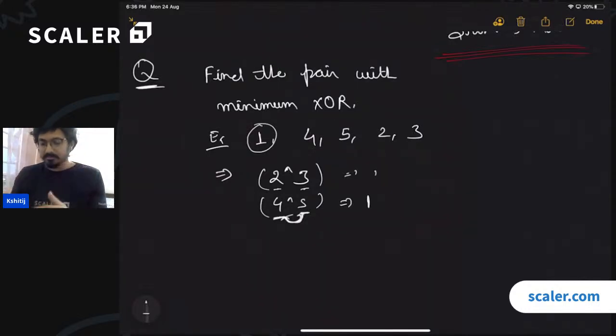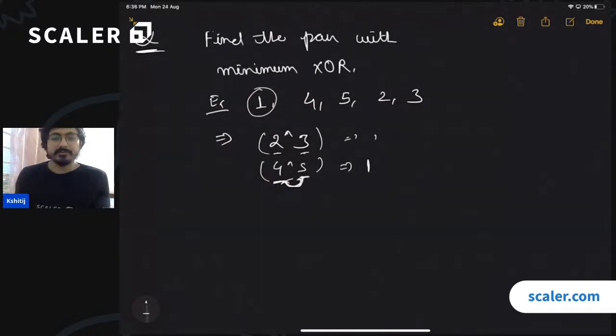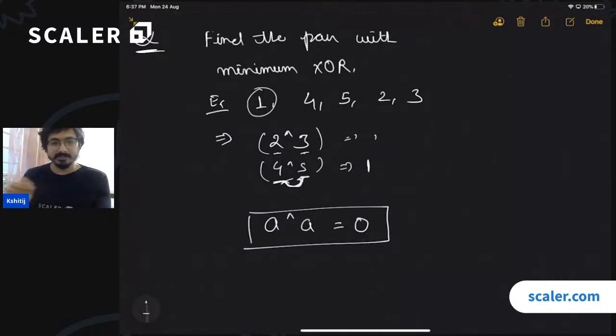Now, to solve this question, we need to use a very important property of XOR, and then we'll make some observations. A very important property of XOR that we studied in the last class is that if you are given a number A, then the XOR of A with A is going to be 0. Is everyone clear with this? XOR of A and A is always going to be 0, which means that if I have a number which is repeating in this array, can I say that the minimum XOR will always be 0?